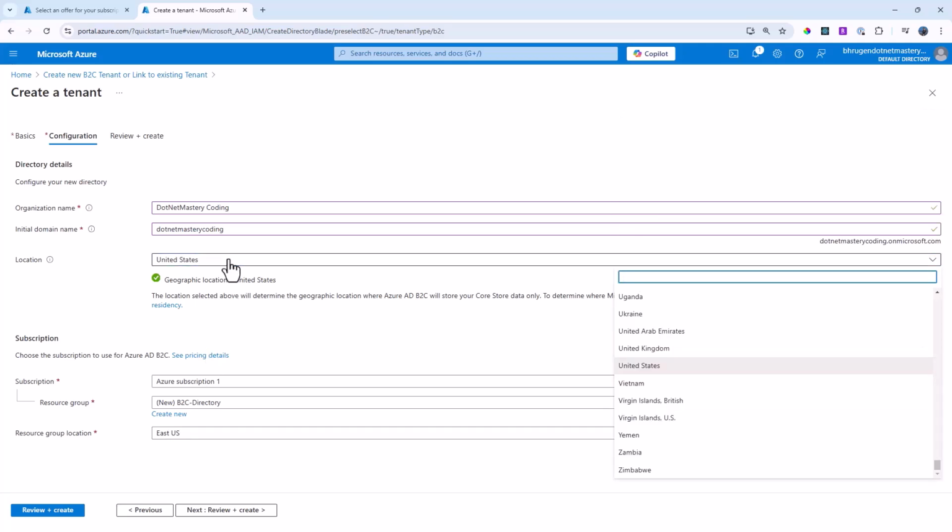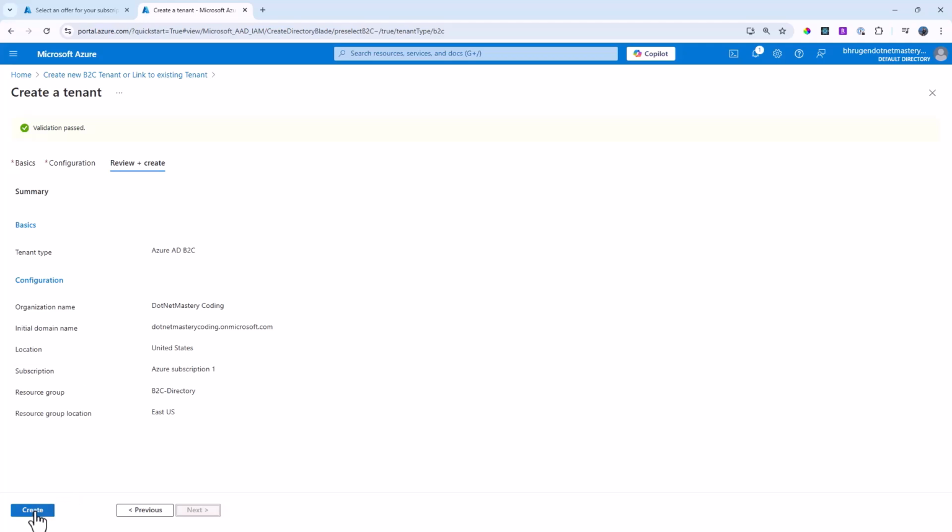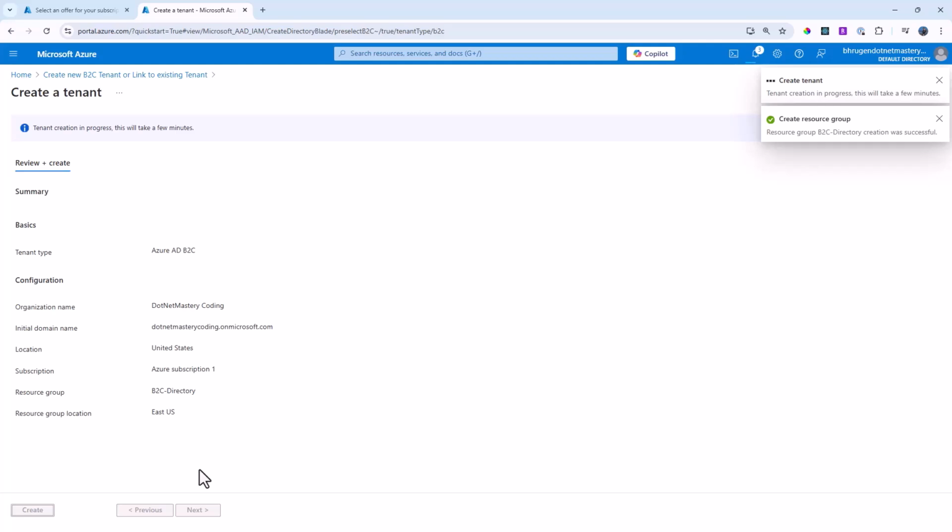Now if I select location of United States, that does not mean that it will not be available in any other country. It will be available, but this is the geographic location where it will reside. If most of your clients are in some other country, you should select that location. This looks good here. Let me do review and create, and then we will create our tenant. Now tenant creation will take a couple of minutes, so let me wait for that and I will come back once that is done.